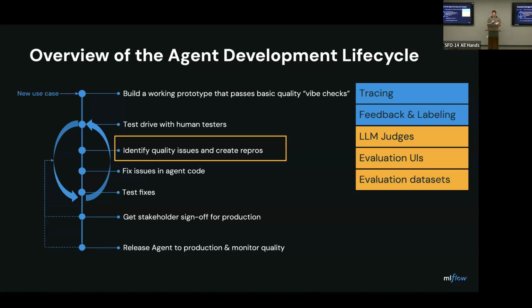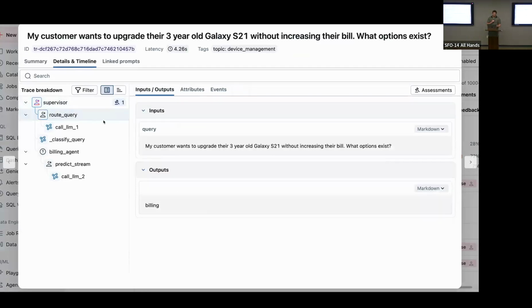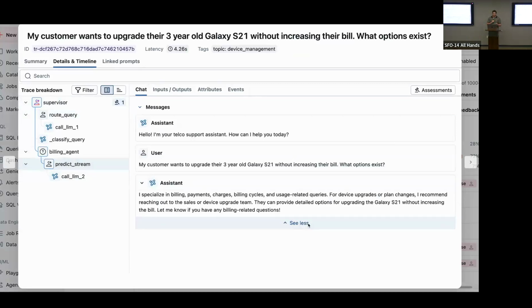So now that we've gotten feedback from human testers, it's time to hone in and discover some quality issues. Looking more closely at this particular trace, it's going to be important for us to understand what went wrong. So the way our agent works is it reads this query and it comes up with a topic or category. In this case, it thinks the topic is billing related, so it sends the query to a specialist agent that only knows about billing. And as a result, this billing agent says, I really can't help you with a device upgrade. And you end up with the not so helpful end user response.